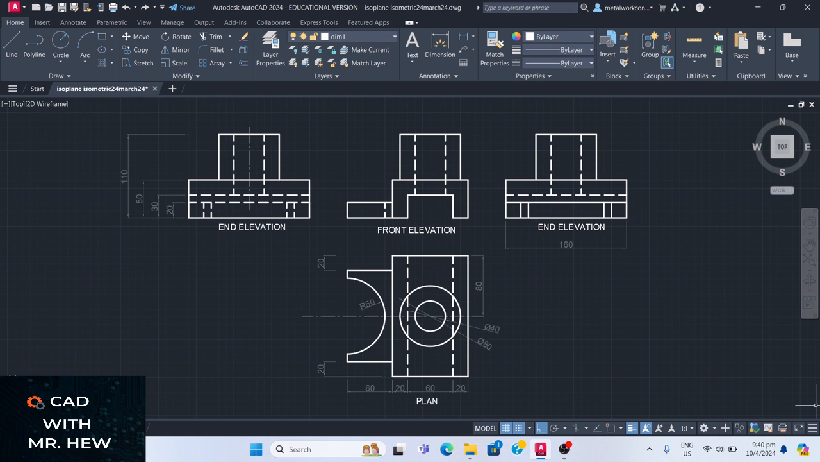On the screen is an engineering component that was drawn in first angle projection, where we will be drawing this object in a pictorial view.